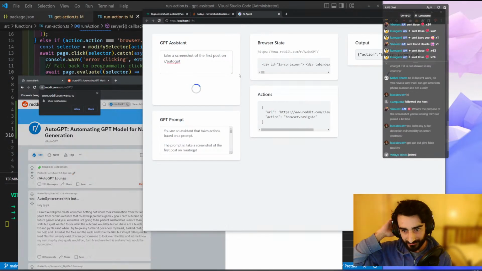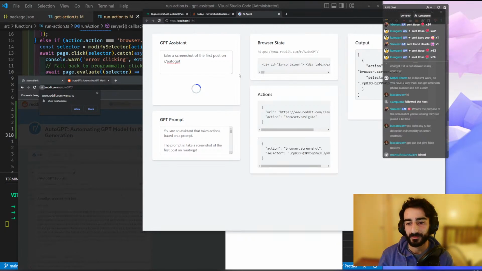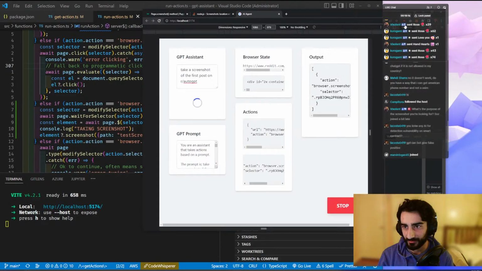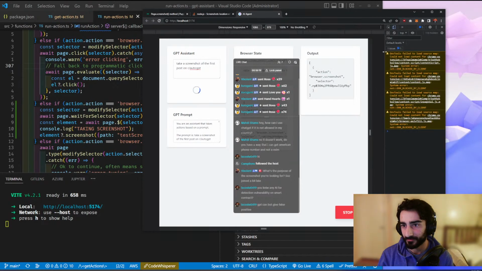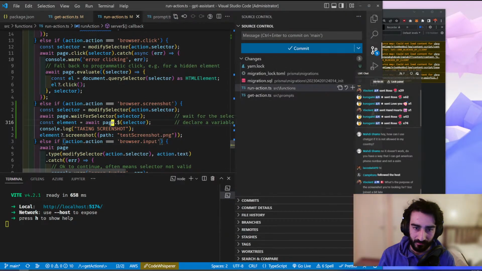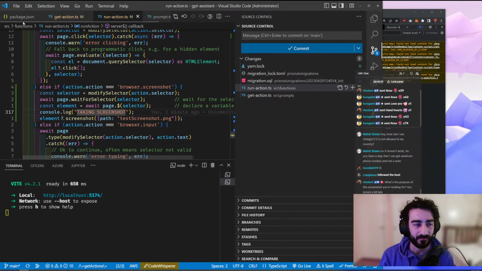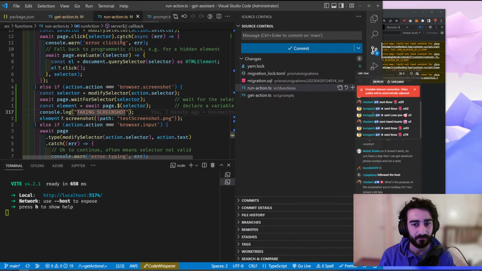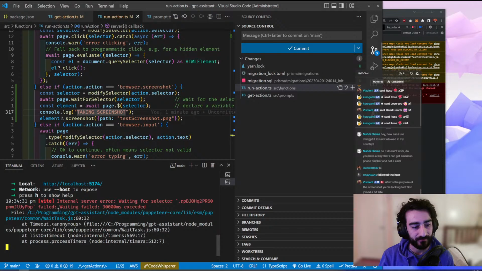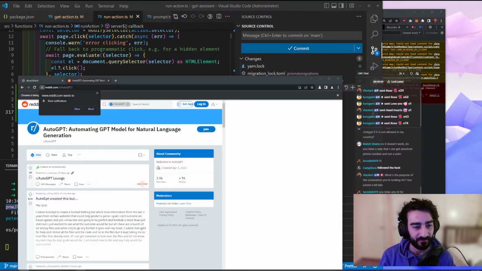Okay. Let's see if it takes the screenshot. Yay, browser screenshot. And do I get the log? No. Right in here. Console. Browser screenshot. I never got this log, and I don't know if I should. SRC functions. I don't know what's calling it. Oh, I didn't even get it. Waiting for selector. And it never got it.